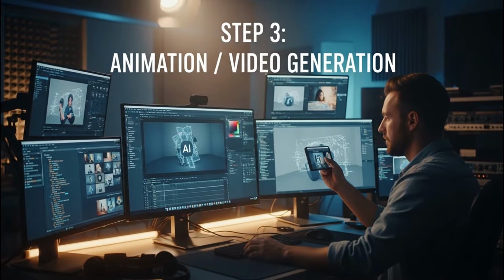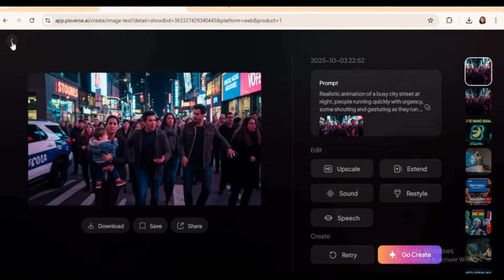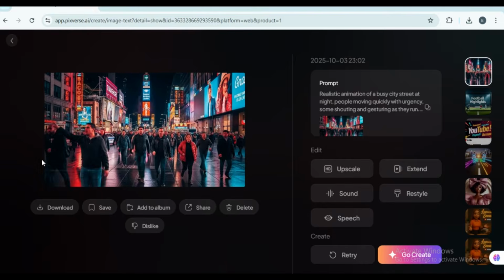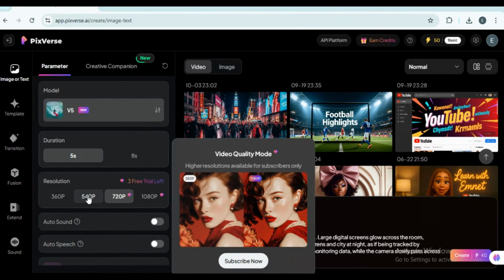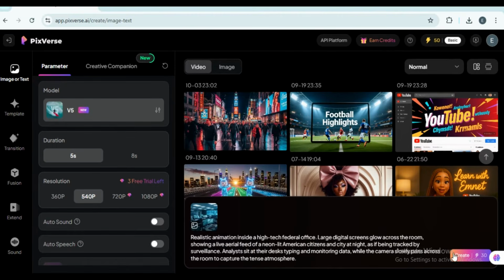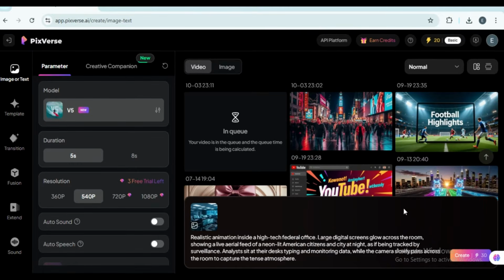Step 3. Animation and video generation. Now comes the most exciting part, animation. Creating films with AI takes creativity, especially when you're using free tools. Platforms like Whisk AI, Magic Hour, Chat LLM, and VO3 are great all-in-one options, but they can be expensive. So here's how to do it free.